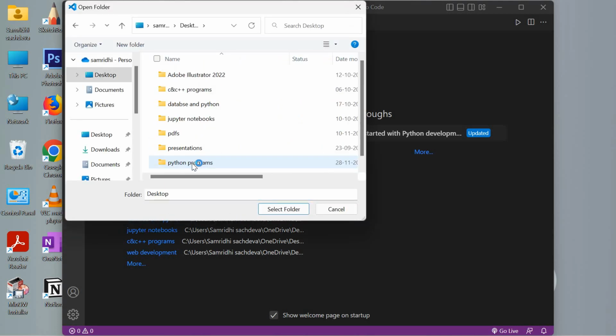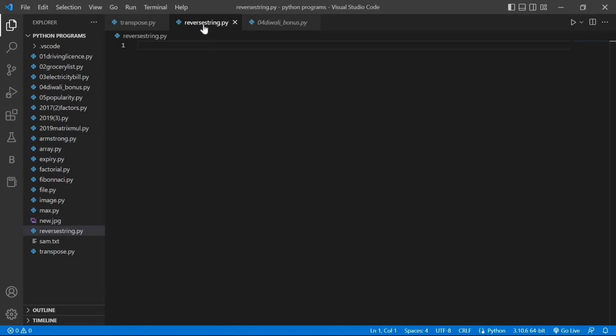So I have made a folder on my desktop and I have created a new file named reversestring.py in this folder. .py is the extension of any Python program. When we are working with the Python language, we have to use .py extension with the name of program. So let us begin with this program.